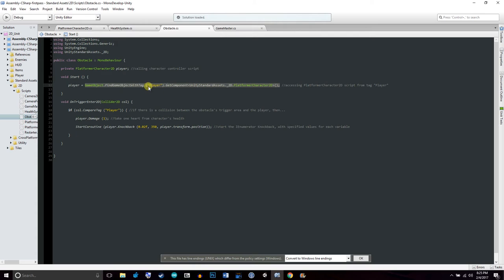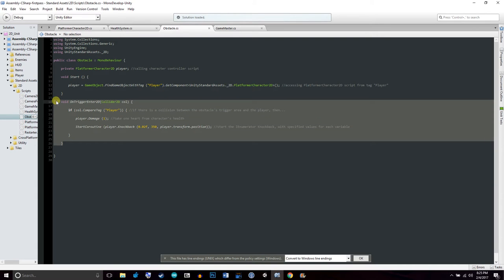So we're going to look for the object with a tag player, and we're going to look within its components and look for platformer character 2D. So we're looking for the script, the player platformer character 2D script, sorry. That's what this line means. And then you're going to have a void update function that came default with your script. You can delete that, and instead you're going to be writing in this void onTriggerEnter method.